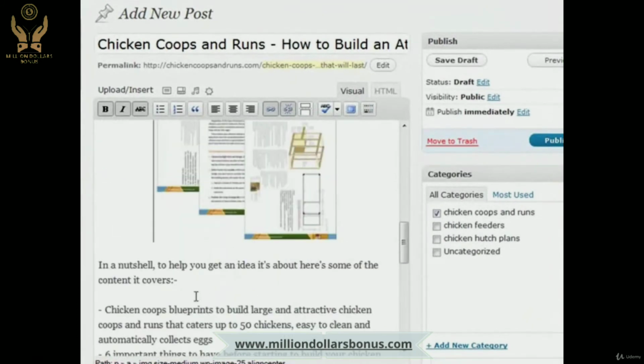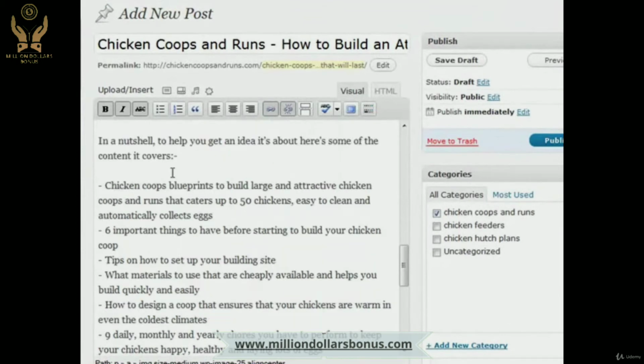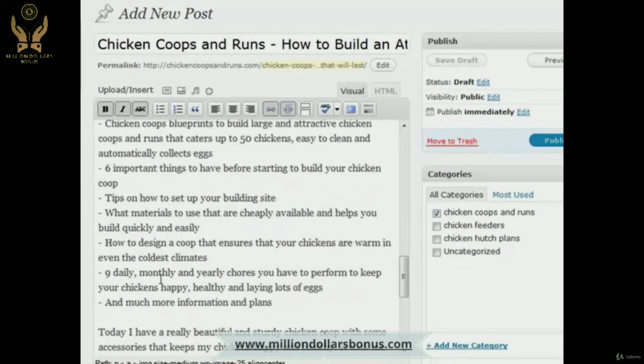After that, the pre-sale continues with, in a nutshell, to help you get an idea of what this guide covers, here are some of the things that it covers. Then we will have, in bullet points, some of the contents they will find in the guide.